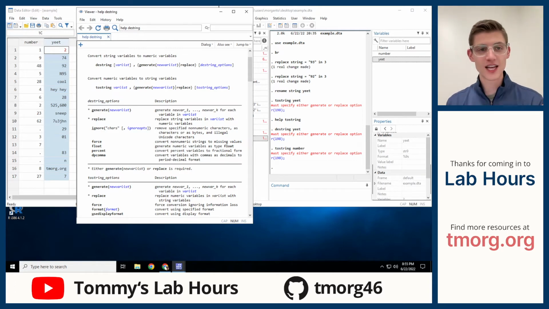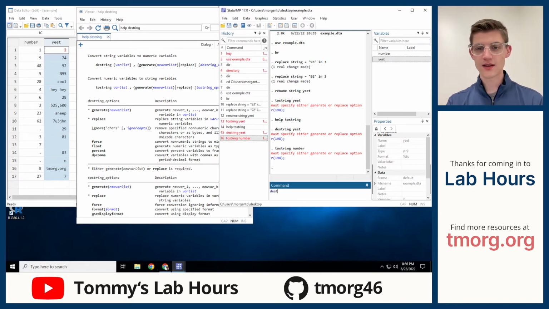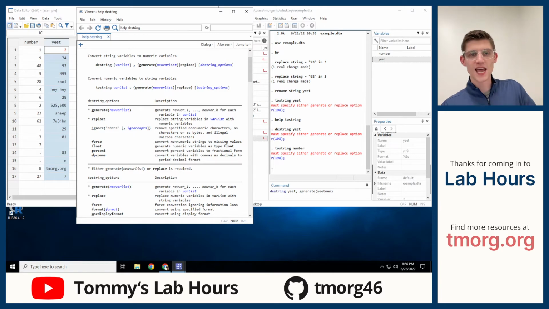But basically, the general idea is, look, generate new var list says generate new var1 ... new var k for each variable in var list. So if I were to write dstring yeet, comma, for the option, generate, parentheses, let's call it yeet num for yeet in the numeric form. What this command will do, according to this help file, is take the variable yeet and destring it, which means it's going to take all of the numeric variables and turn them to numbers, and it's going to take all the non-numeric variables and try to turn them into numbers. It's going to be great.